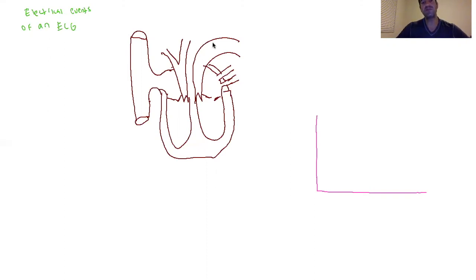So the first thing that happens is, as we know, we have pacemaker cells. And these pacemaker cells are going to generate an impulse. But we actually have quite a few areas of pacemaker cells. So the preferred one is what's called the sinoatrial node, also known as the SA node. This is your main pacemaker. But if something goes wrong, we have a backup node called the AV node, or atrioventricular node. I said valve, it's node.